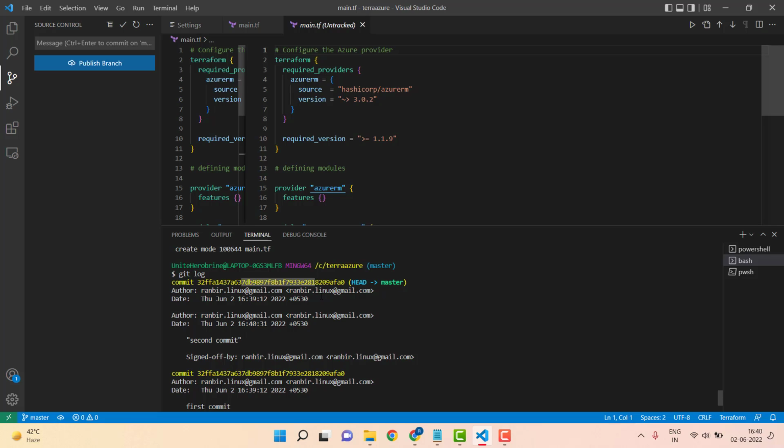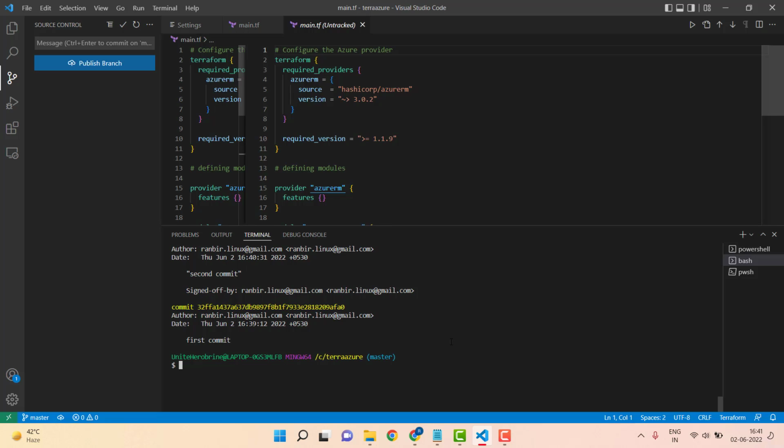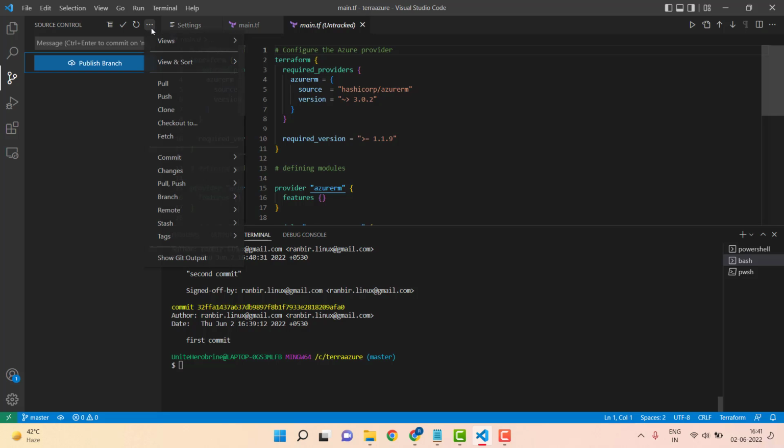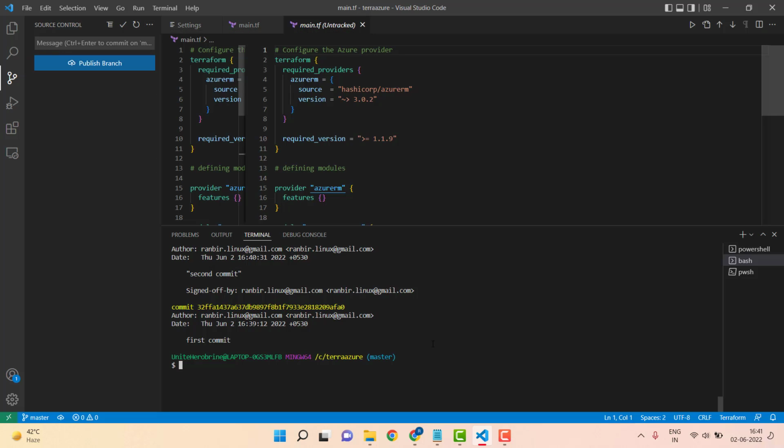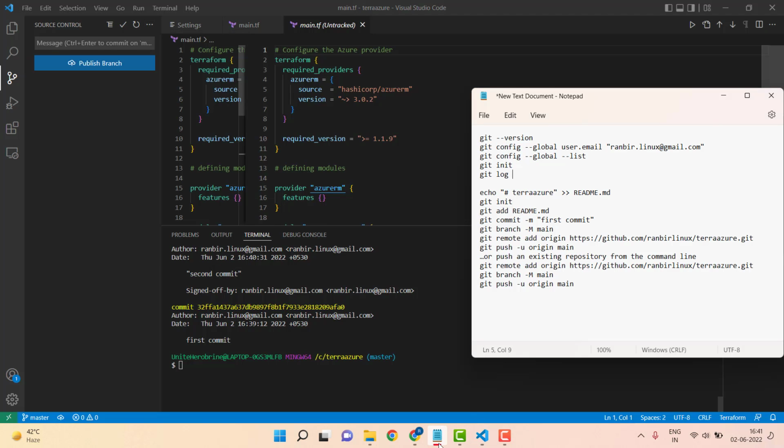Now I want to upload. Committed means it is all saved. Now it is ready to be moved to Git, basically GitHub. So we can run commands from here as well. Here you can see the options pull, push, clone. So there are a lot more options there. Now let us use some CLI options, which are already given in the example.